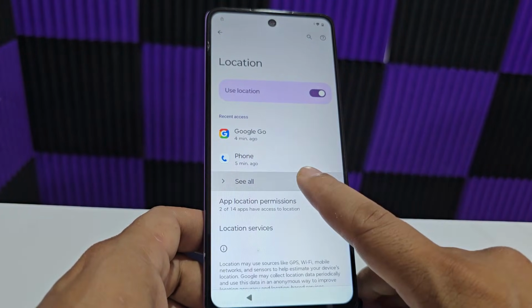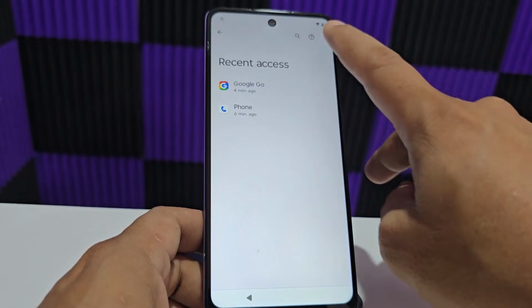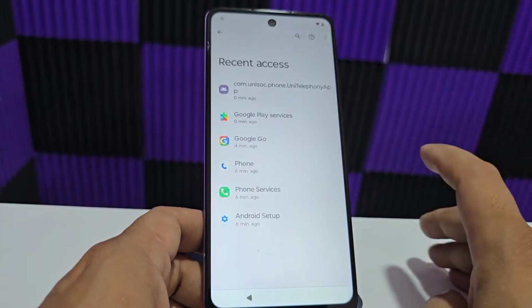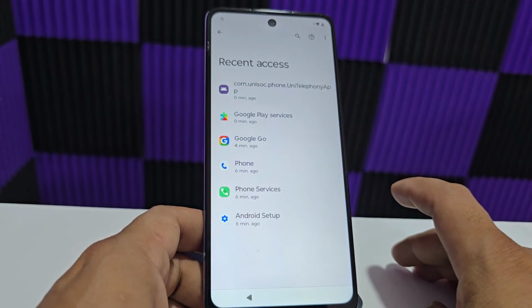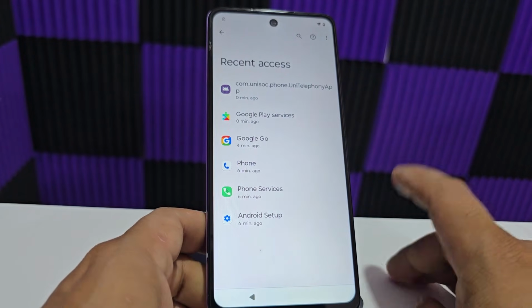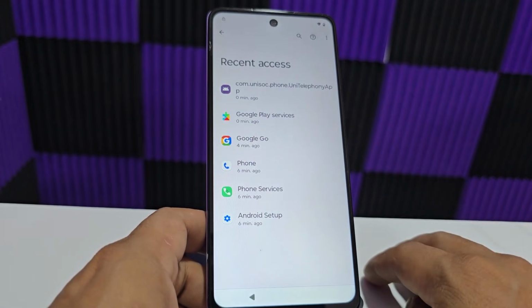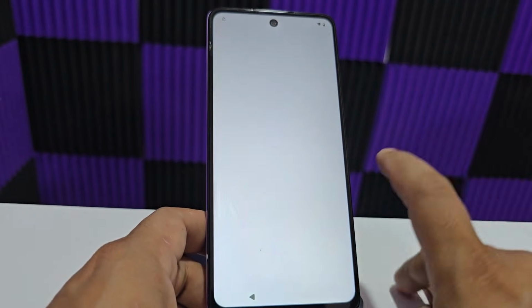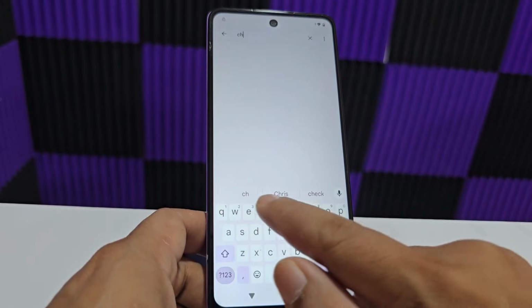Here we'll click here where it says all. We're going to tap the three dots. Select show system, and here we can see Google Play services. But we're not going to select anything yet. We're going to tap this magnifying glass and type Chrome.